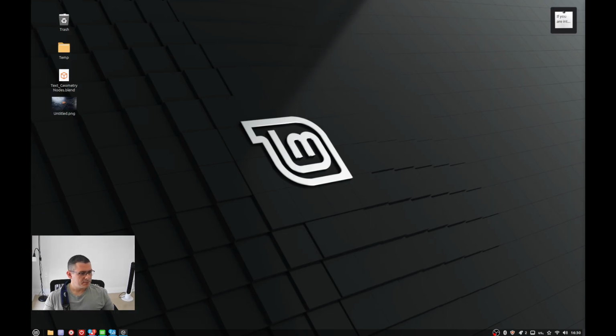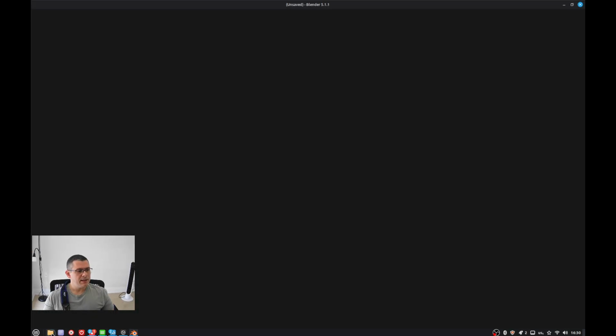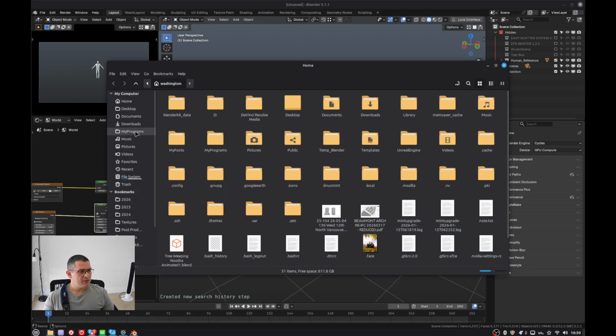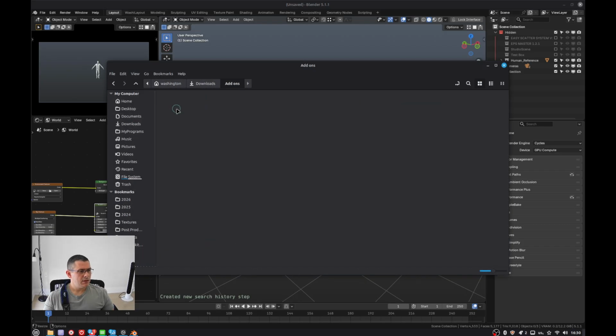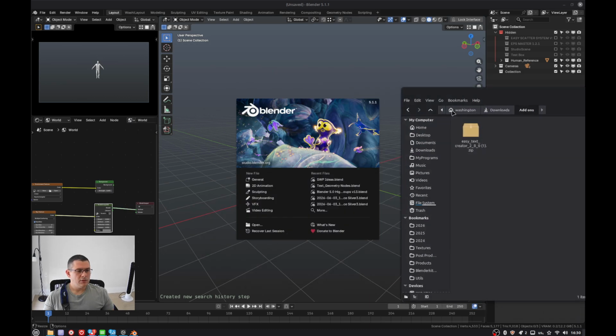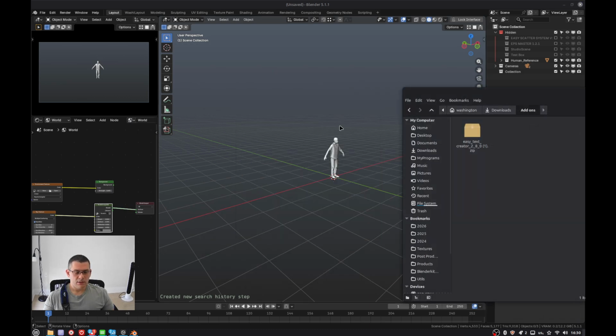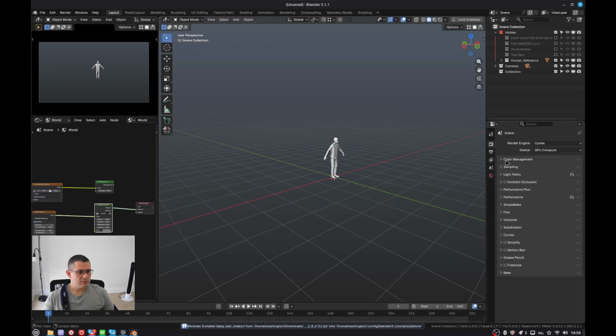Okay, let's go to Blender. For you guys that don't know, Blender got way easier to install add-ons. You now don't need to go inside your properties. You just drag your add-on, bam, drag and drop. Okay, let's hide this guy.